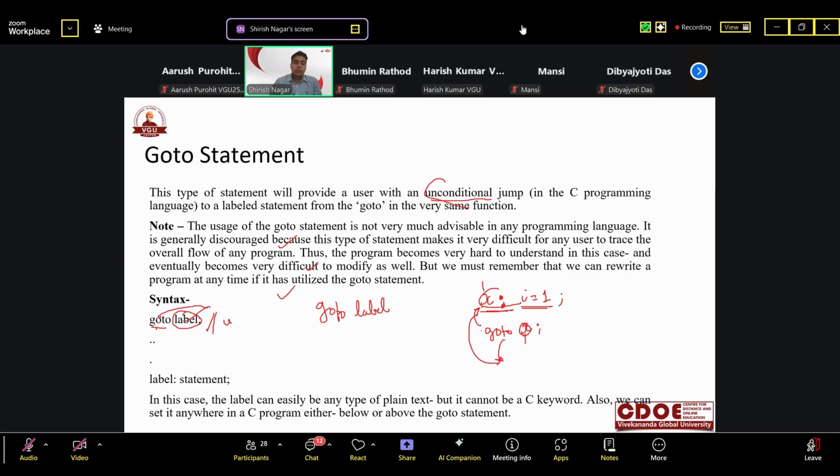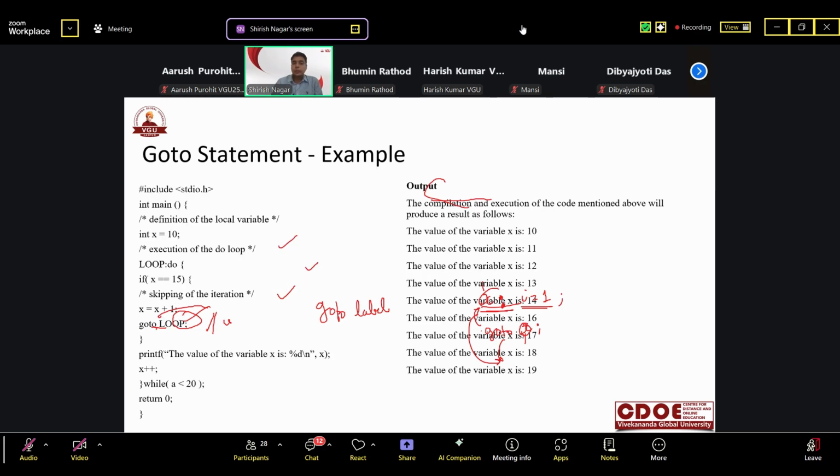Okay. So this is how we use the goto statement. Here is an example which demonstrates goto statement usage. So let's see what we have done here. We have declared a variable x as 10, and then we have put this entire do block, okay, and labeled this do block as loop. So I have named this do block as loop.